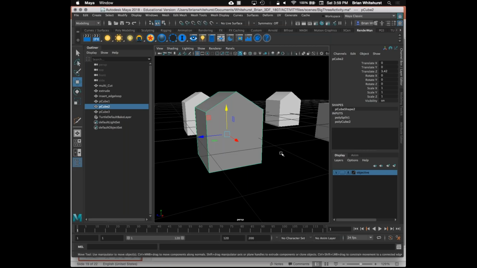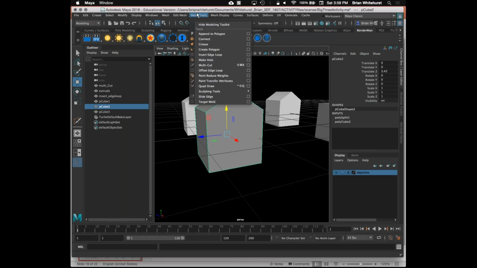So let's use the multi-cut tool. How could I fix this N-gon? What would I have to do to fix this? Add an edge from where? Like right here, right? And cut down. Let's do it. Mesh tools, multi-cut.